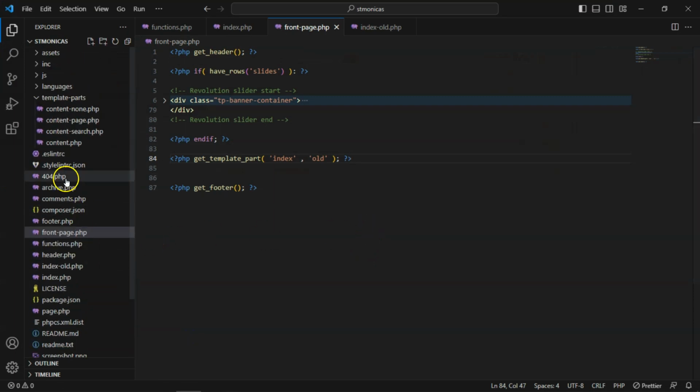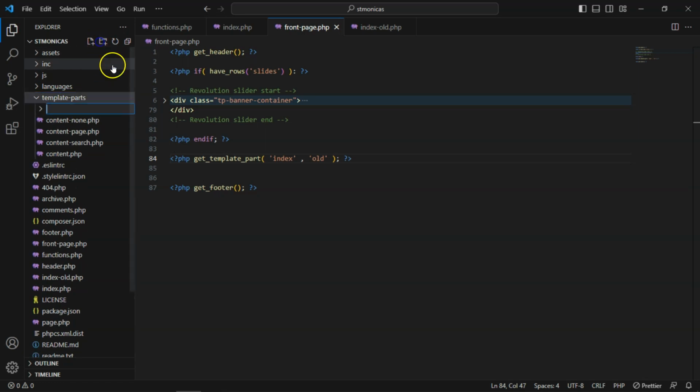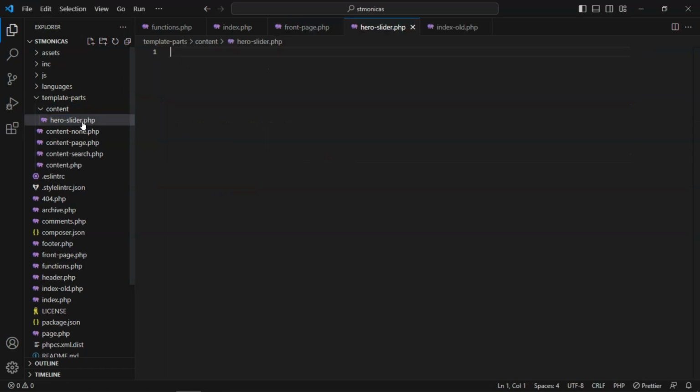In that case, I'm going inside our template path folder and I'll create a new folder. This folder I'll call content. And then inside that folder, I'm going to create a new file, and I'll call it slider. In fact, I'll call it hero slider, and that file will be a PHP file. So there we go, and I'll open that file.